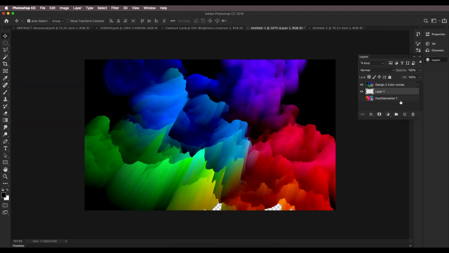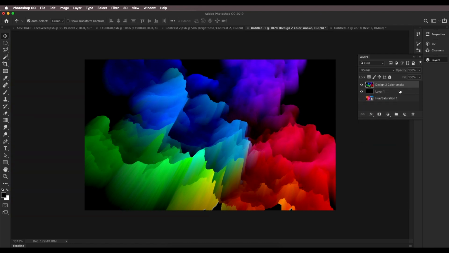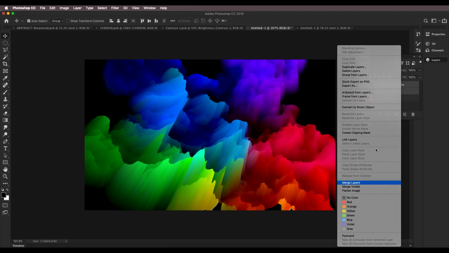So I'll apply a background color. Let's apply black, alt backspace, and let's merge these two layers. Okay, so before that, let's convert this into rasterized layer. Okay, then selecting these two layers, merge the layers.